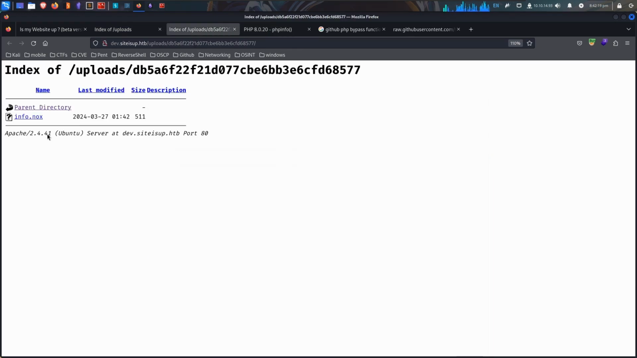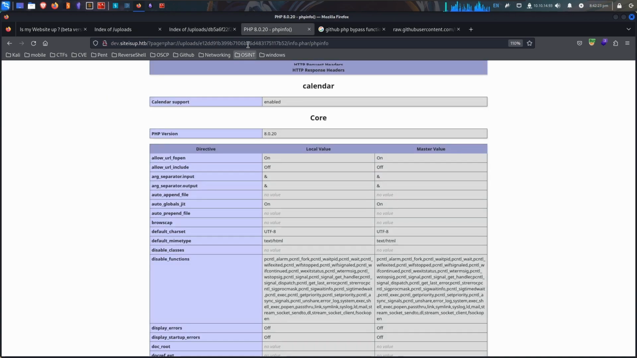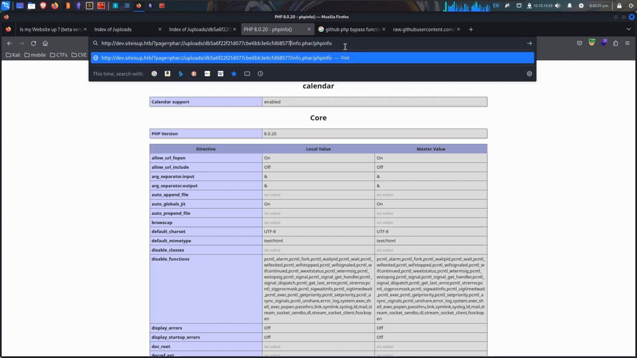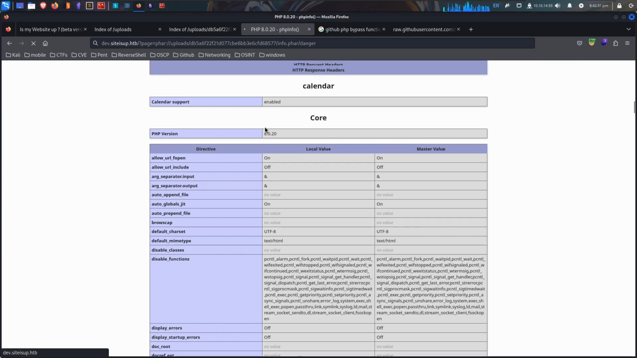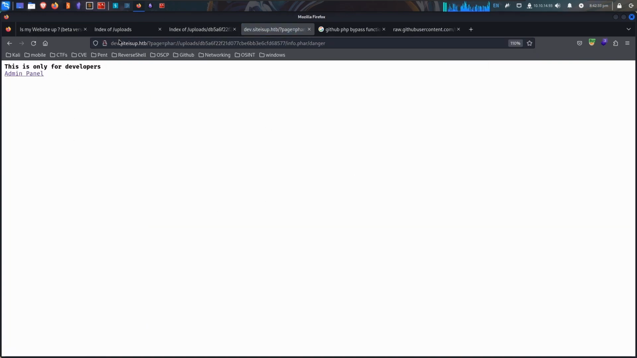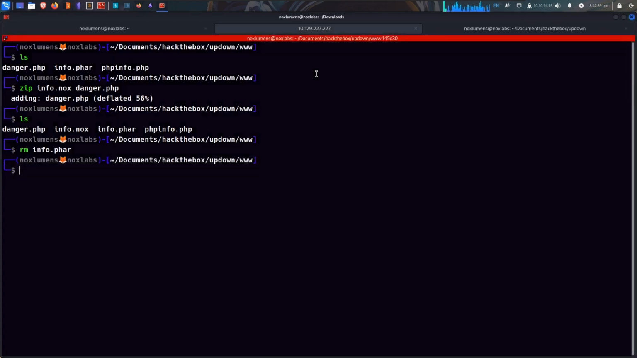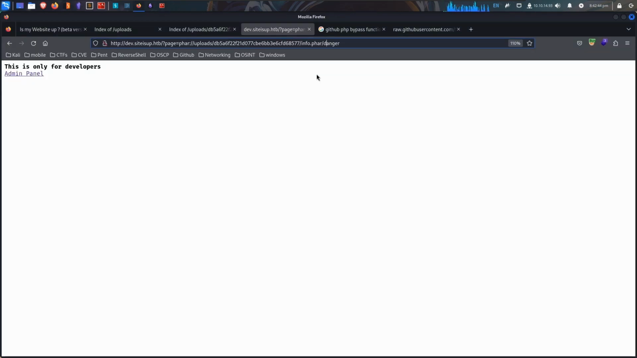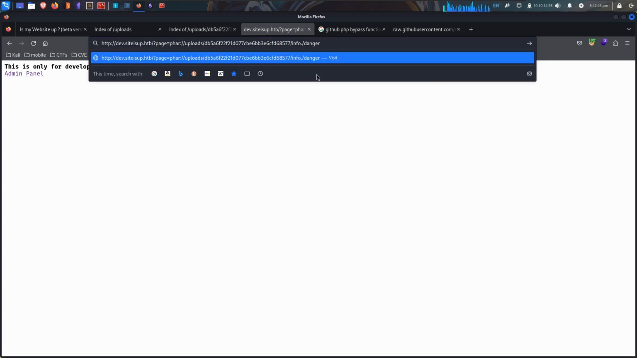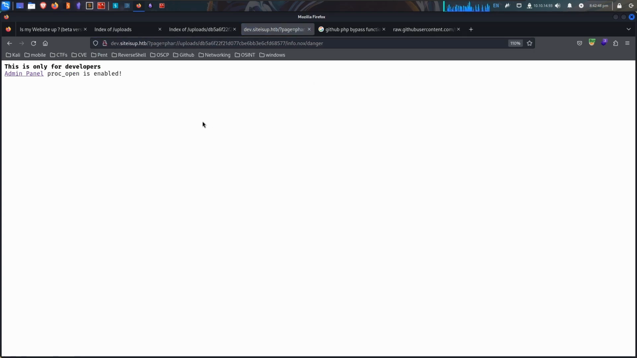And there's that. So the only thing that we need here is this. And the only thing we need to change is that, and set this to danger. And it should append it on its own. And it doesn't, because this is now, is it called info? What did I call it? Info.nox, right. See if that works. And it does, awesome.